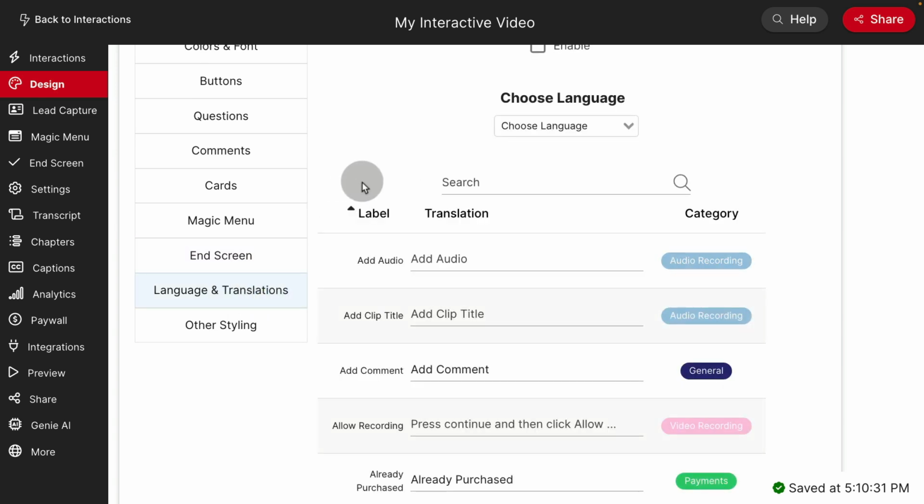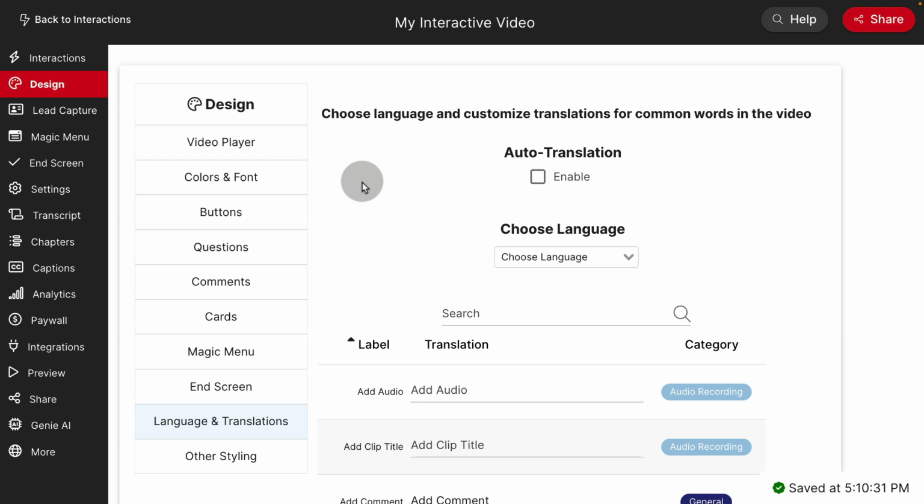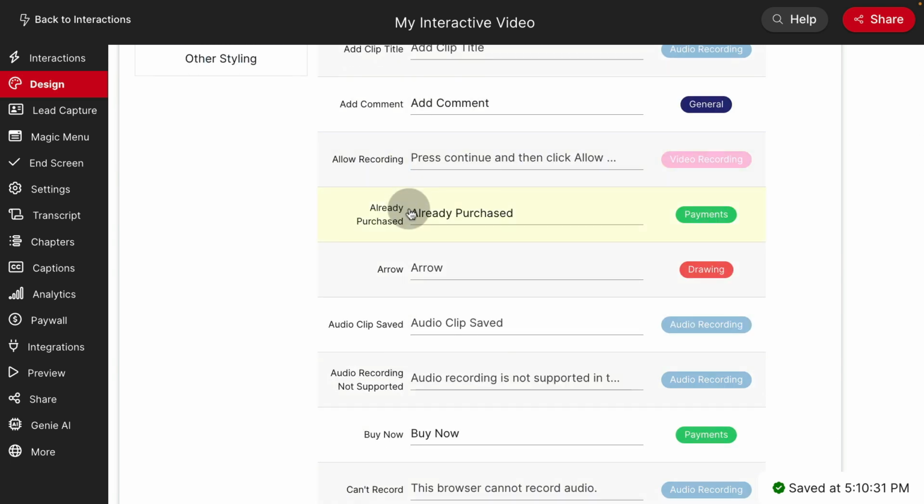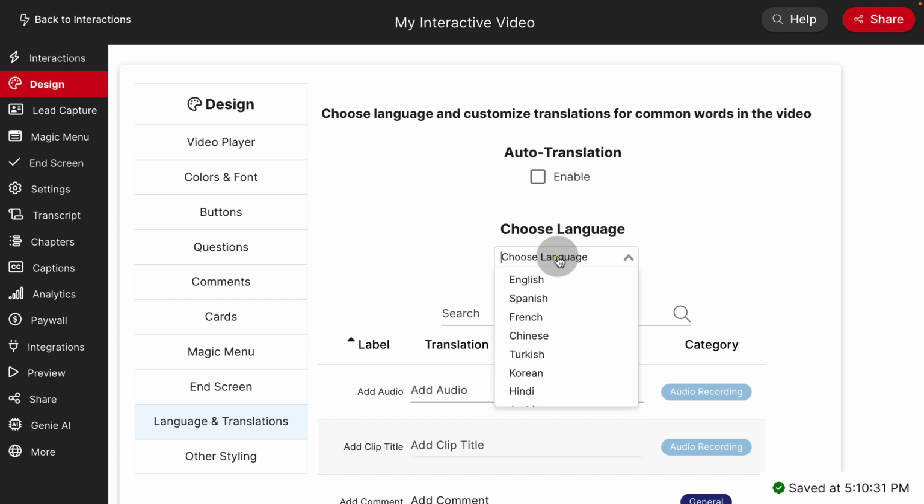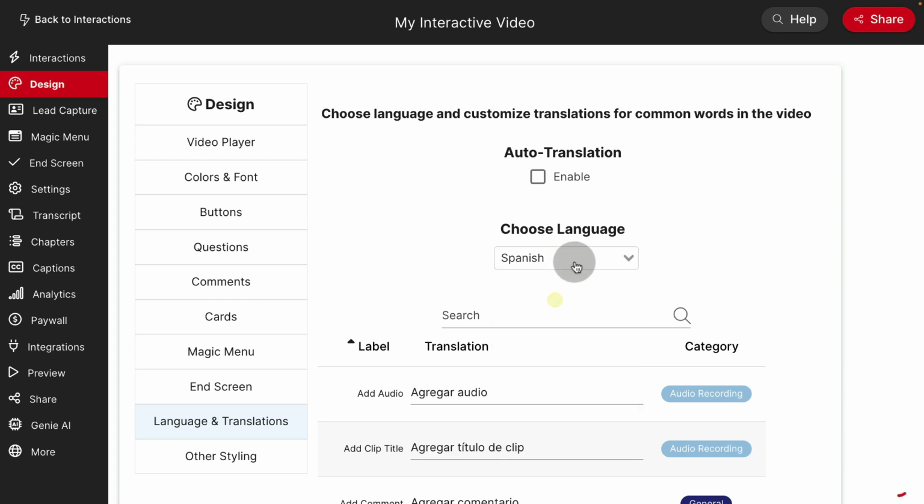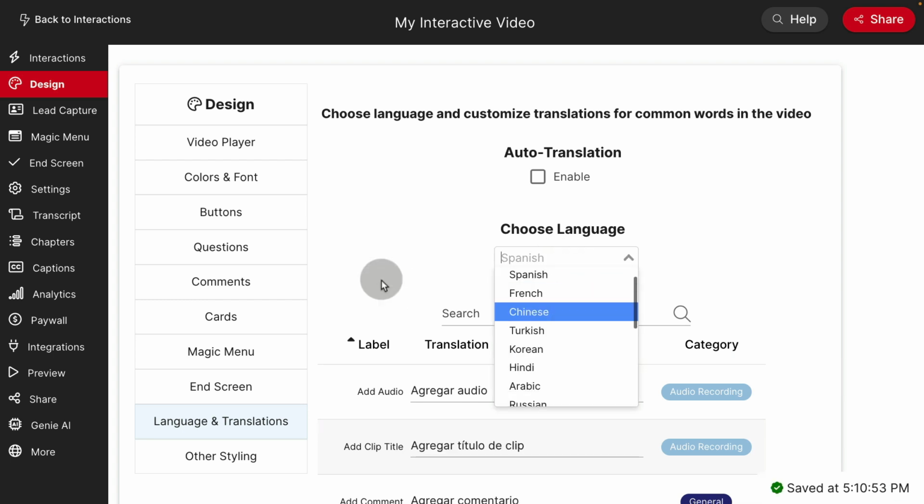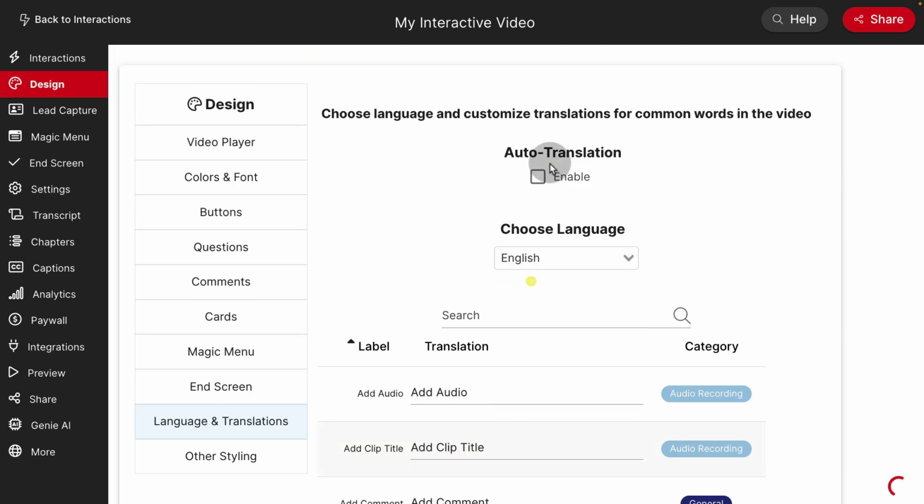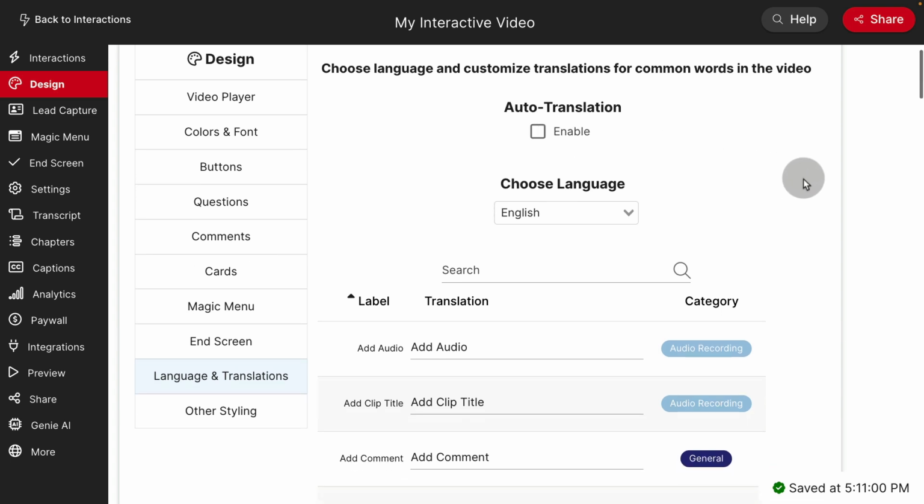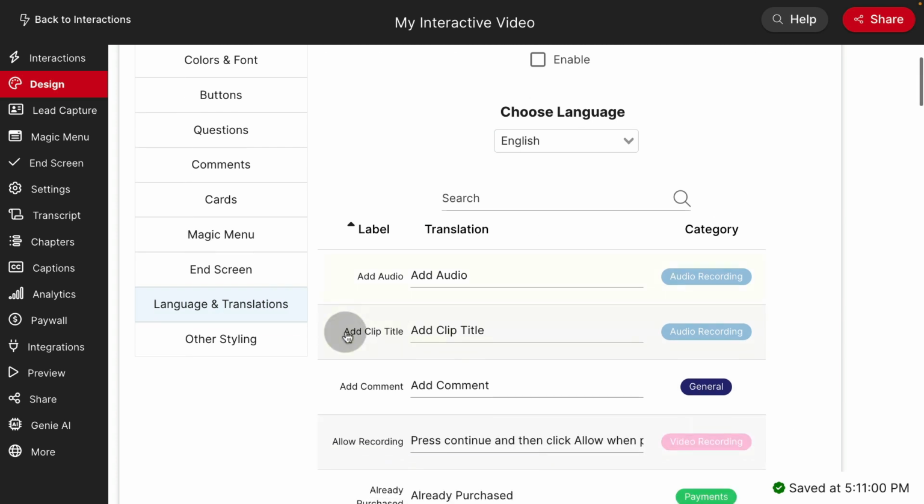Language and translations. So Mindstamp offers translations for all the common in-app strings that a viewer might see, such as if they see buy now, you can set this to be whatever you want. You can translate it to your own language. You can choose one of our pre-existing languages like Spanish, French, Chinese, Turkish. It'll automatically translate all these strings for you. Or you can enable auto translation. Auto translation will recognize the browser language of the viewer and automatically translate the strings to that.